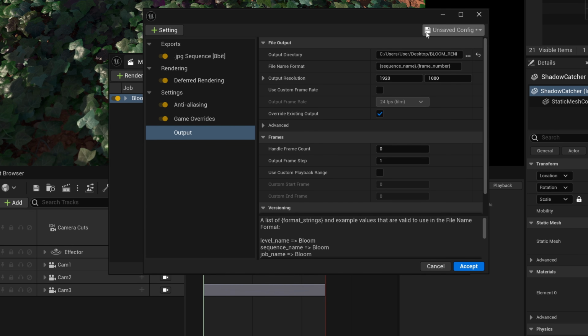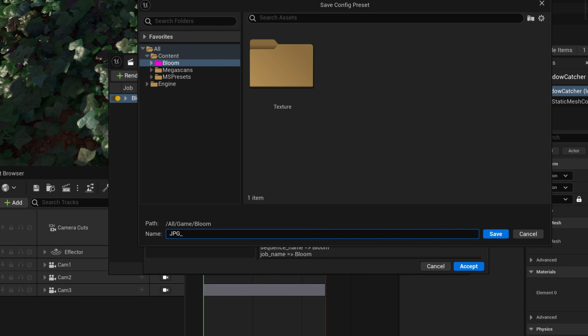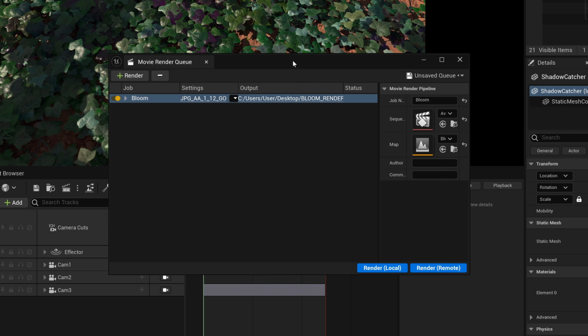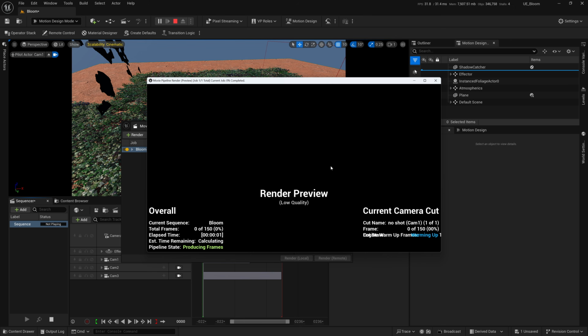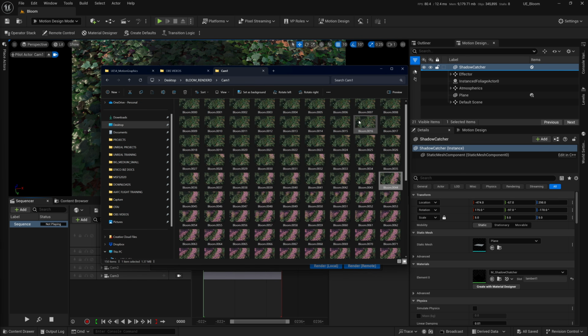Let's save this because we're going to use this a couple of times. Click on unset config. Let's save as preset in the Bloom JPEG underscore AA1 game override. Click on save, and that's it. We'll click on accept, hit the render local button, and I'll be back once the render is finished. Okay, render is completed. So we've got this. We're going to put this aside for now.